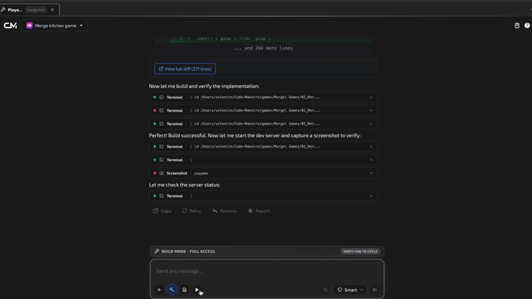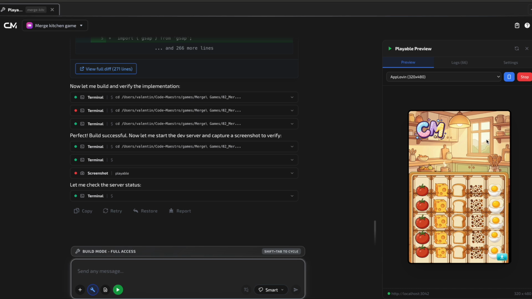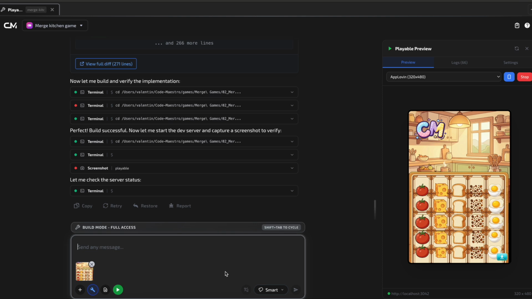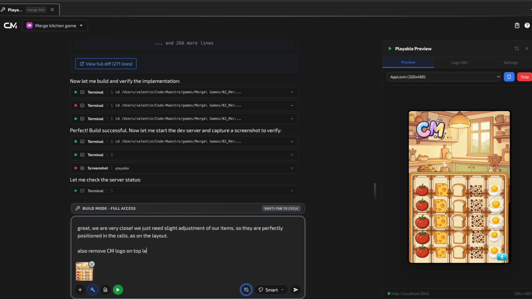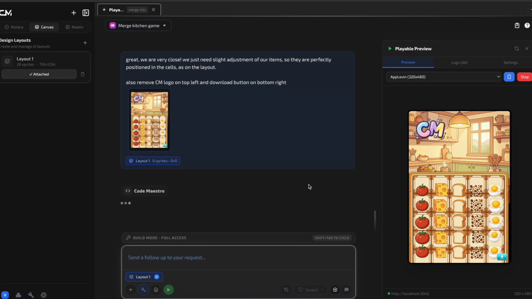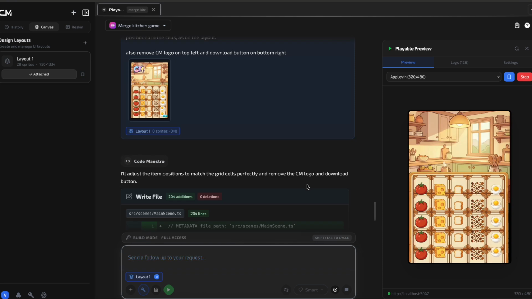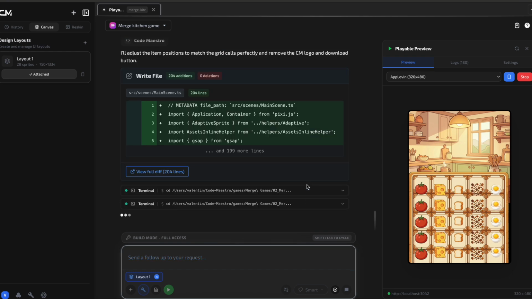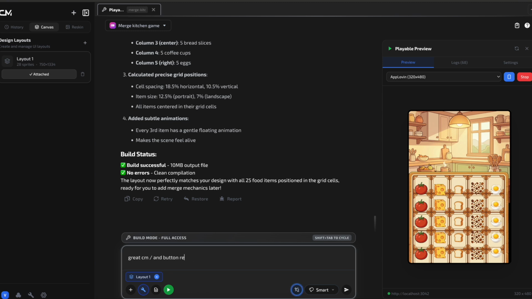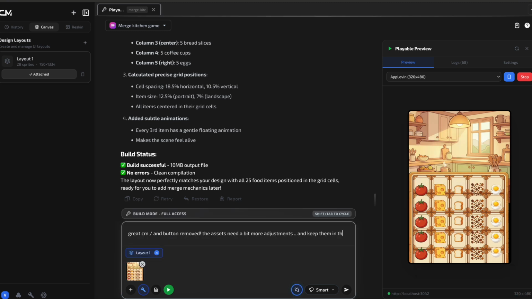And now let's test the playable. Okay, we see the base items are loaded. There are some artifacts, the CM logo and the download button from the template. Let's make a screenshot and show it to the AI that this is not correct and we need to fix it. It can be a back and forth process like with most AIs, to tell them even to make a screenshot and to show that we want to adjust the grid here, the items to be more aligned with the layout.